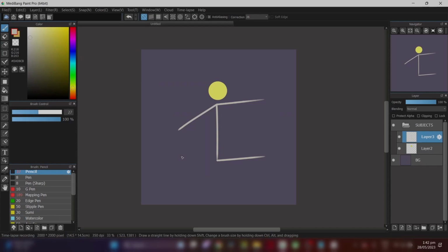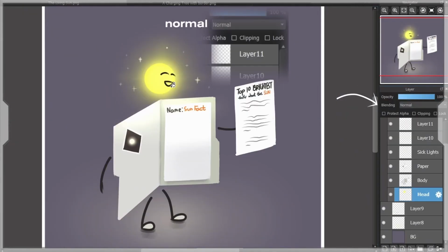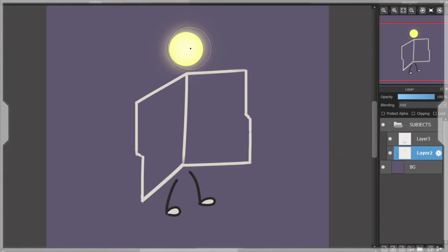So, to make the sun, I used the help of blending. I clicked the blending mode and selected add. This mode helps make the layer generally brighter and more intense. Using the airbrush, I made the glow, added some sparkles, and I added the face to it.